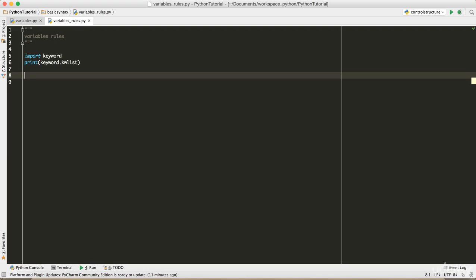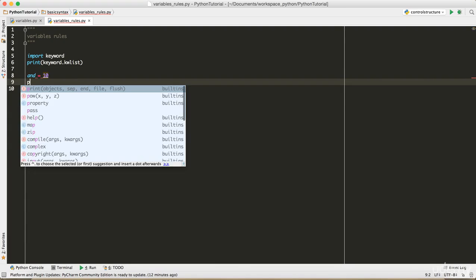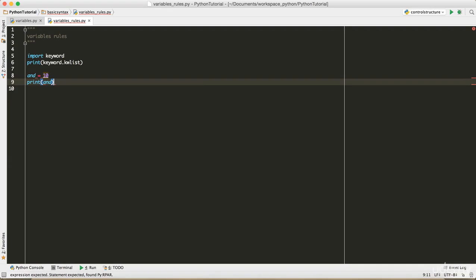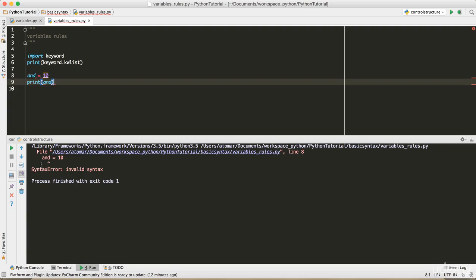All right, let's take a look at a couple of other things. Let's say I want to define a variable, so let's pick one of the keywords. 'and' is a keyword, right? If I try to assign 10 to it, right away I get an error. It says, statement expected, found 'and' keyword. So it tells us that 'and' is a keyword. You cannot do that really. If I try to do something like that, it's not gonna work, definitely. It just says invalid syntax.